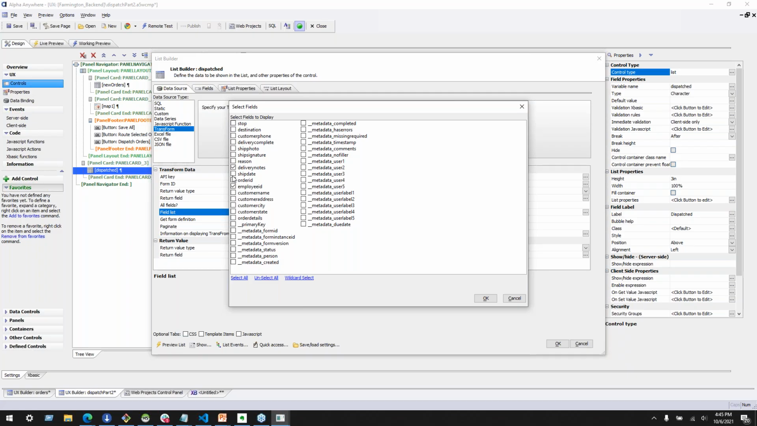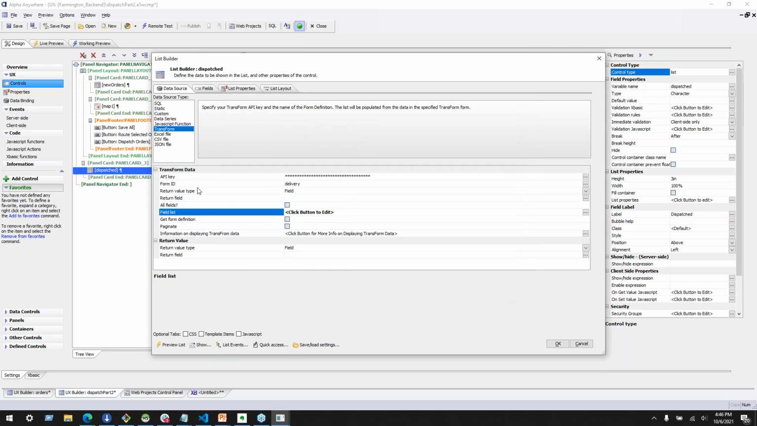I don't see order date. Let's grab ship date. Let's grab, if the delivery is completed, the photo and the signature. The reason is, if the delivery wasn't completed, the reason why it wasn't completed. And we'll grab the primary key and the status as well. And let's also see customer name. Click OK. So those are the fields we're going to get.